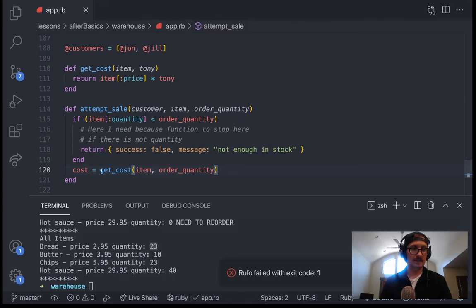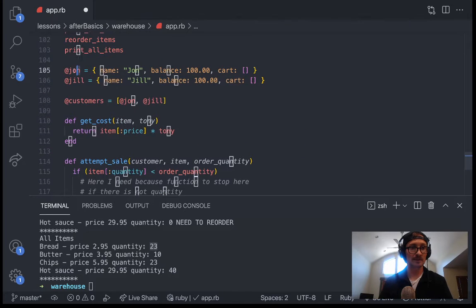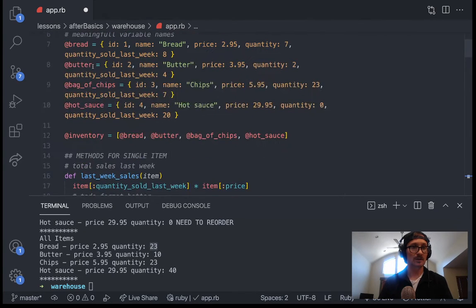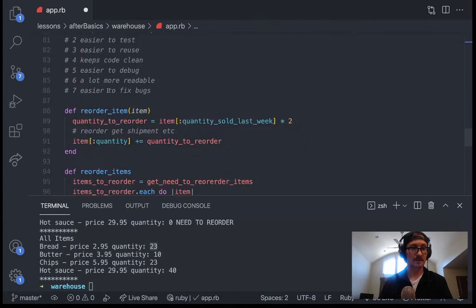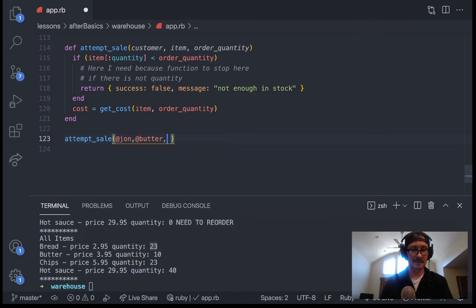In particular with functions. So here I am calling the function and I am passing it an actual item and an actual ordered quantity. These are going to be numbers, because when I attempt sell, I call the function, I need to pass it an actual customer. So I'm going to pass it John. I need to pass it an actual item, let's do butter, and then an actual quantity.